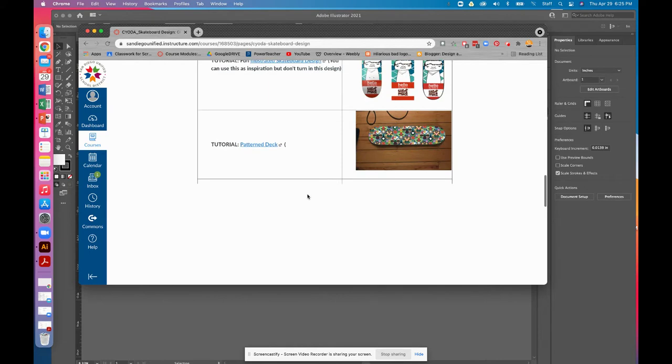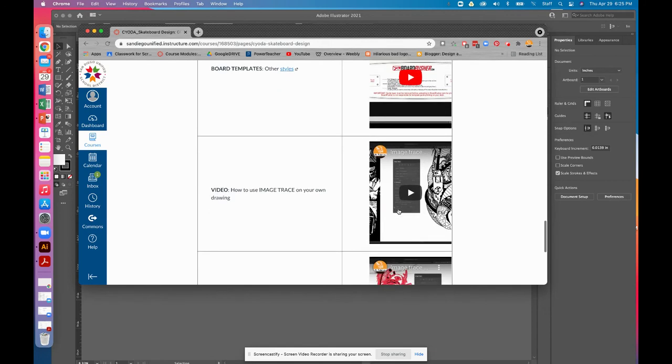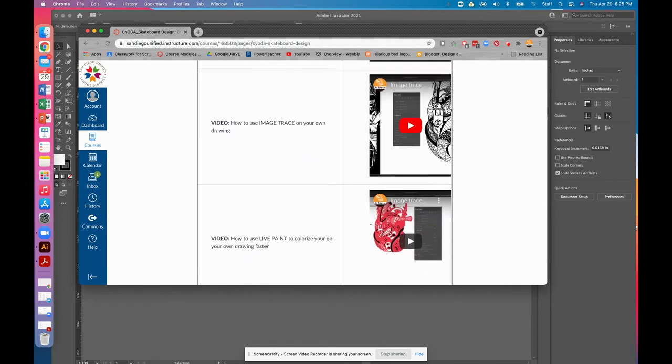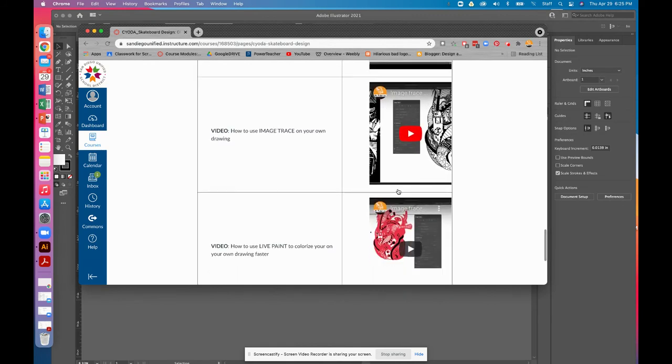And I've included a link to where those are at and a way on how to convert those templates to an outline, so you'll have basically what I created up here, but with a different shape. I've also included some videos here on how to do the image trace if you're doing your own drawing, and then how to use this thing called Live Paint that we didn't really get into, that will make it to where you don't have to trace every single one of those shapes. You're going to be able to do some color directly on there. So it's going to be a cool way to be able to set this up.